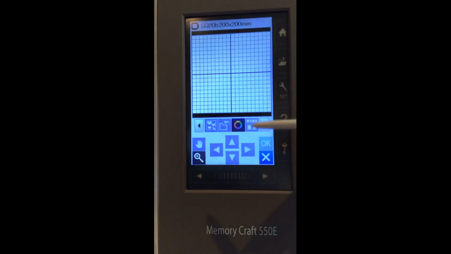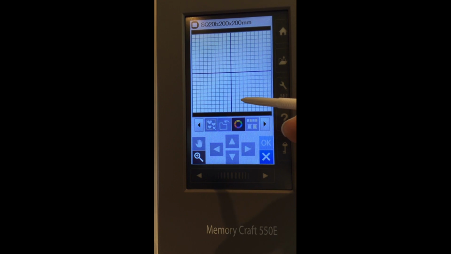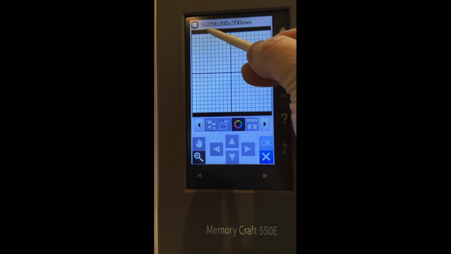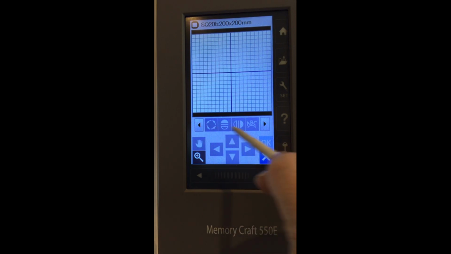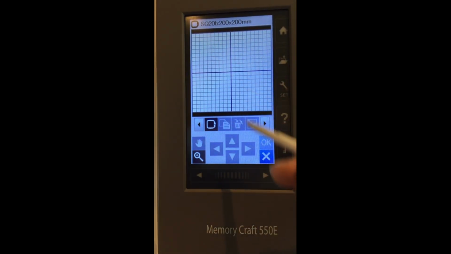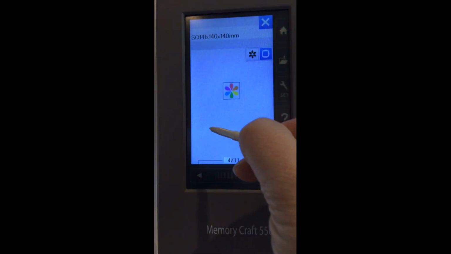Okay, so this is what it looks like. Your edit screen becomes basically the canvas for your hoop. If you notice up here, it says my hoop is the square 20. And then there's lots of different functions along here. But as we can see, there's no design here. So I'm going to X out of here, and I'm going to go back to the designs.